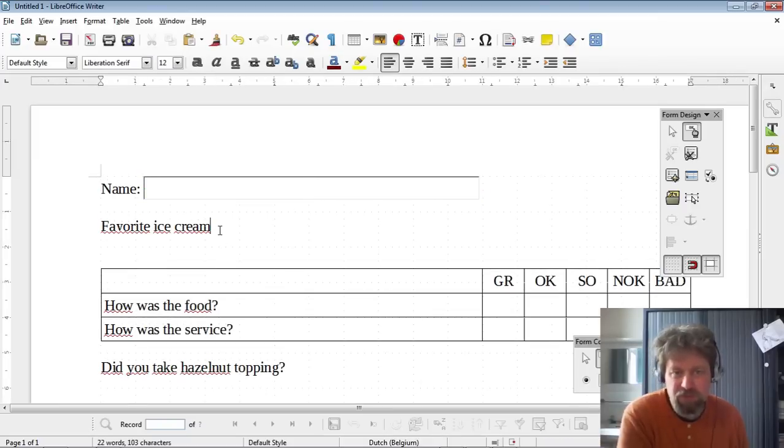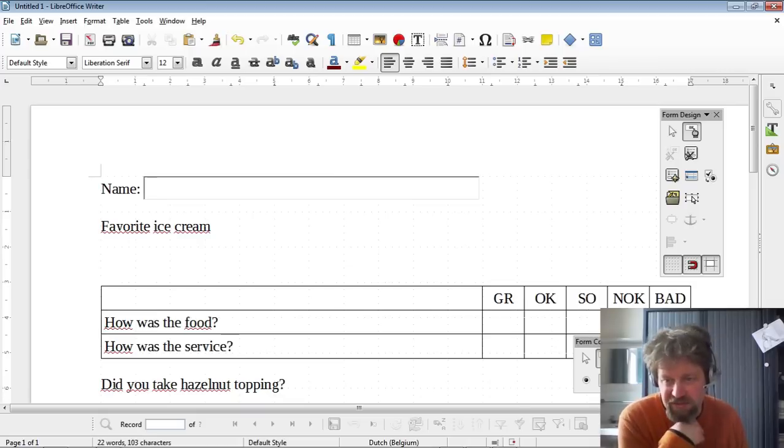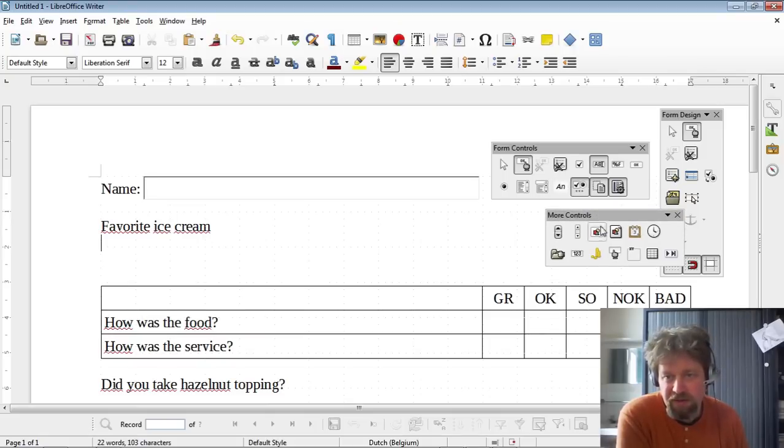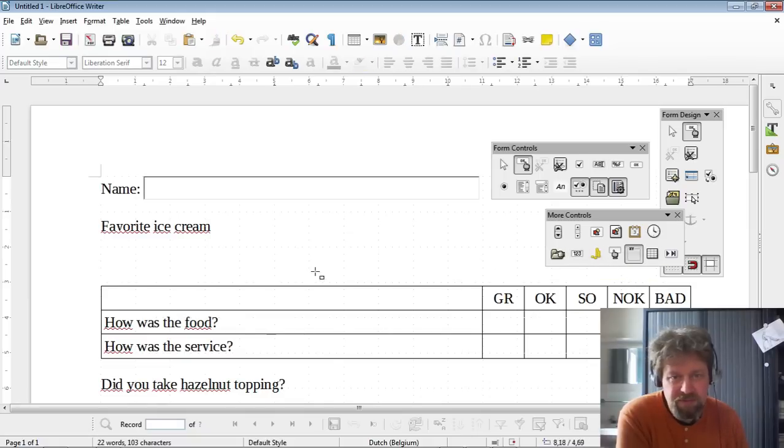My favorite ice cream. This is going to be a small checklist. For this, I'm going to use the advanced feature. So I'm going to open the more controls item, and I'm going to take a group box, and I'm going to drag it in just here.